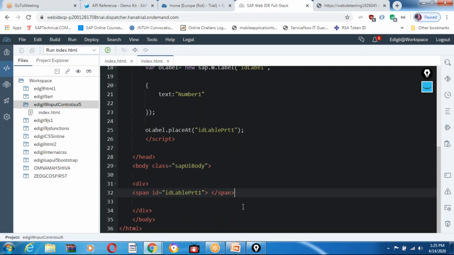Okay, because this is one way we can do it. Maybe I can use one more span tag. So my next span tag is span ID, which is equal to ID input, this time I use PRT1. So this is another span tag, which is the input field, ID inputPRT1.